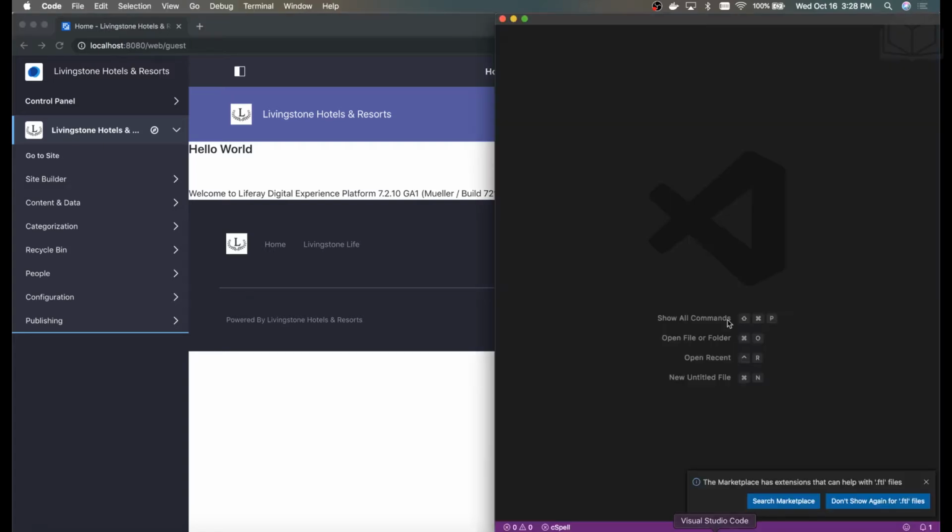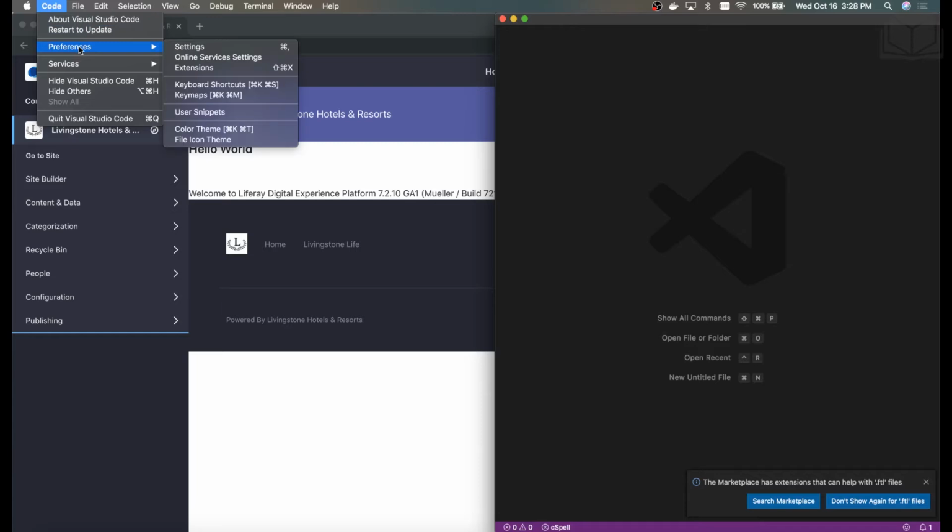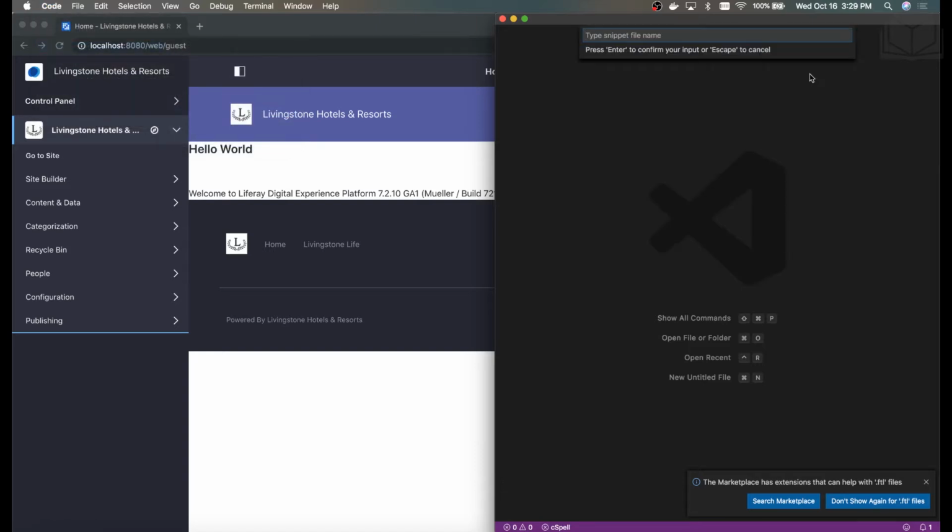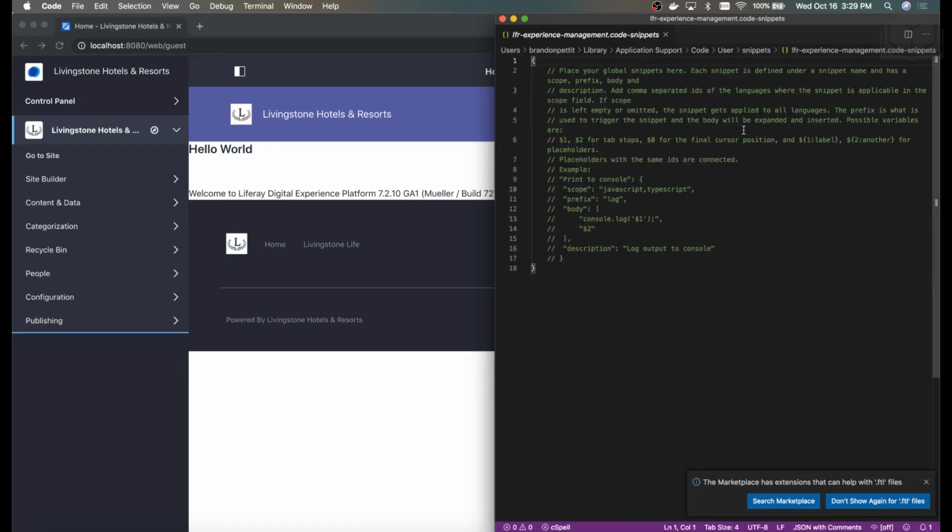So I'm going to open up my Visual Studio Code here. I'm going to go to the user snippets. If you're on OS X, you can go to Code, Preferences, and User Snippets. If you are on Windows, you can just go to File, Preferences, and User Snippets. So we're going to click on New Snippets here, and type in the name. This one is going to be LFR-Experience Management, and that will keep this distinct from the other snippets in the other modules.